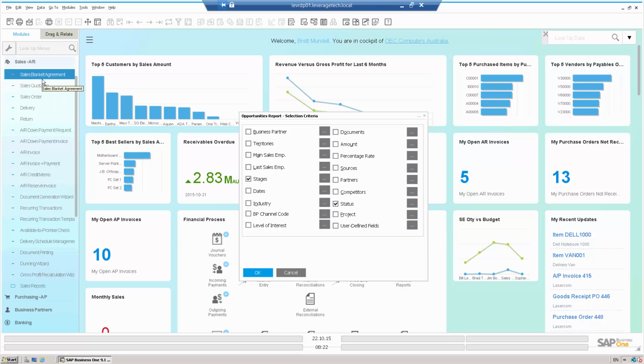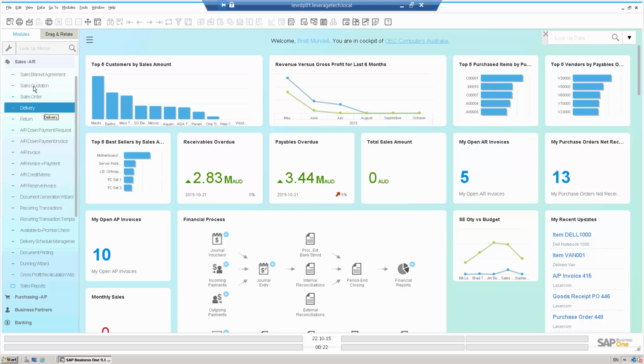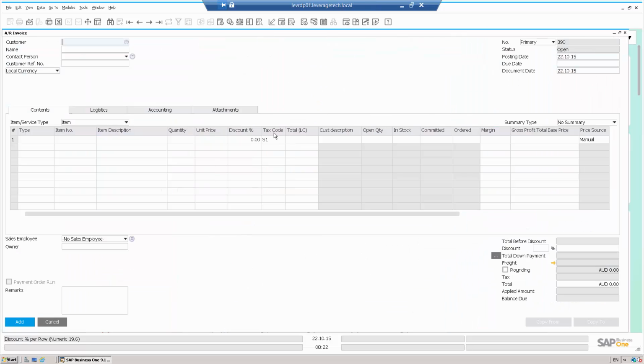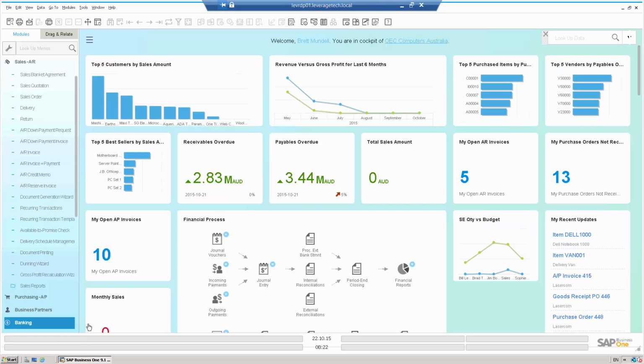In terms of sales in SAP Business One, I can have blanket agreements for a customer to call off sales. I can also have a sales quotation, which becomes an order, a delivery, and an AR invoice. Alternatively, I can just go in and do an AR invoice, so I don't have to follow the various steps. Total flexibility in SAP Business One.